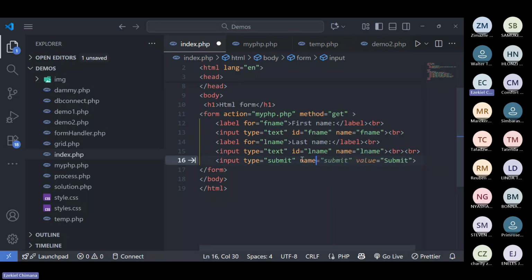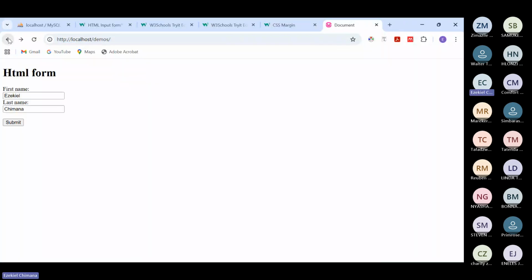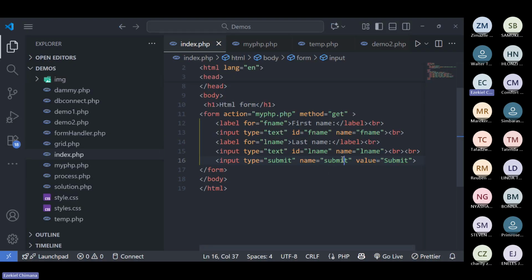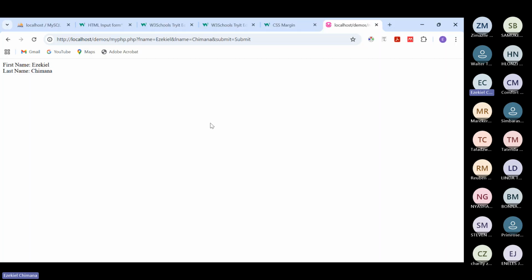Let me just give it a name, submit there, and maybe let me just refresh it. Let me play around with it. Okay, yes. So I was supposed to give it a name, right? Because I think the issue of names, we have said that if you did give it a name, it's not just going to be sent. So after doing that, it will check if this submit button is set. So if it is set, then it will process that data, right?